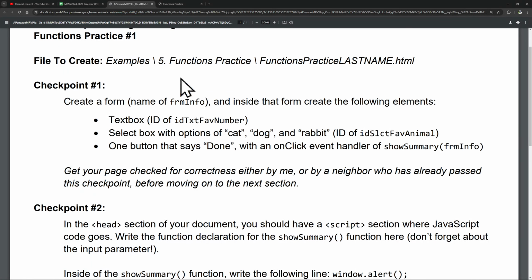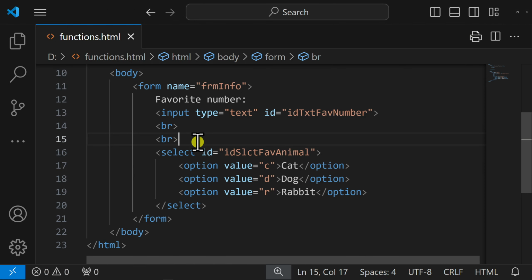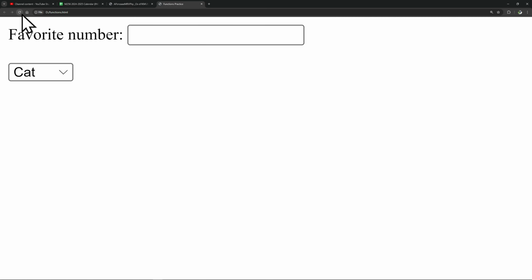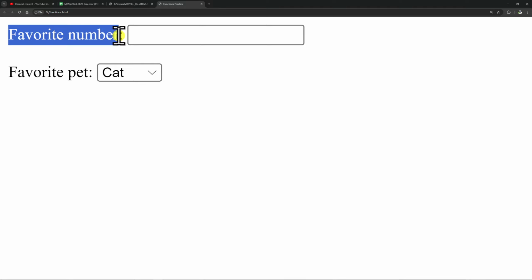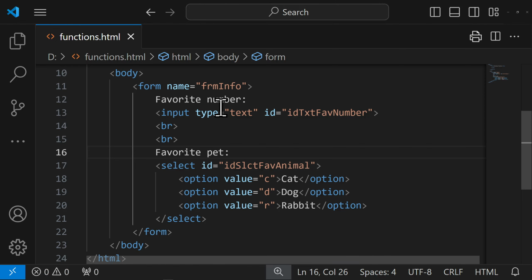Okay, let's go back and take a look. All right, so here we have this, and again, no description here, right? What am I doing? Let's go back and let's tell the user what they're doing, which is they're selecting their favorite pet. They're going to type in their favorite number. They're going to tell us their favorite pet. Of course, these are the only three realistic options, right?